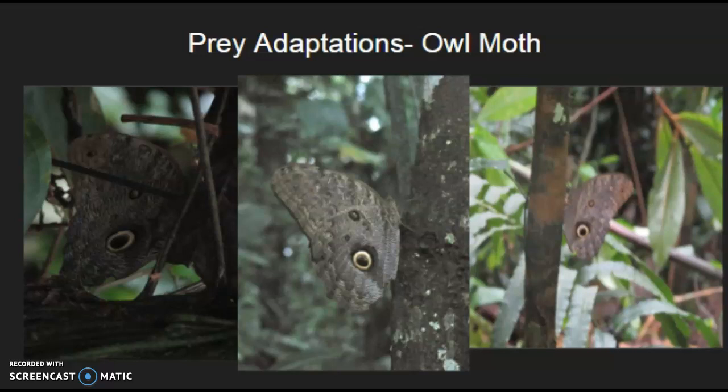These guys can also be in a parasitic relationship, because parasitic wasps will attach themselves to the butterfly's wings, and then when the eggs are laid, they'll attack the eggs. So that's another form we'll talk more about later.